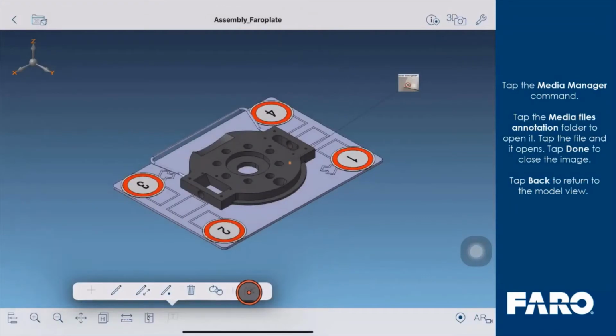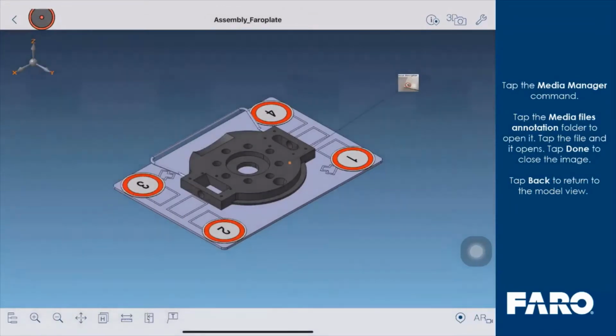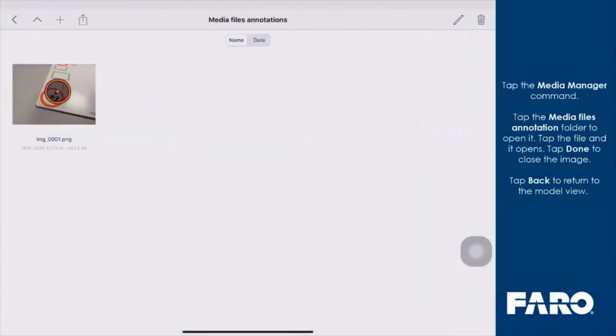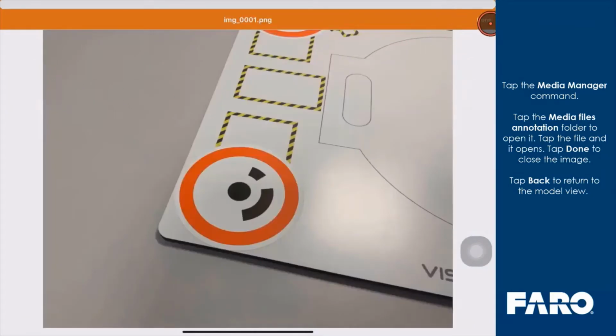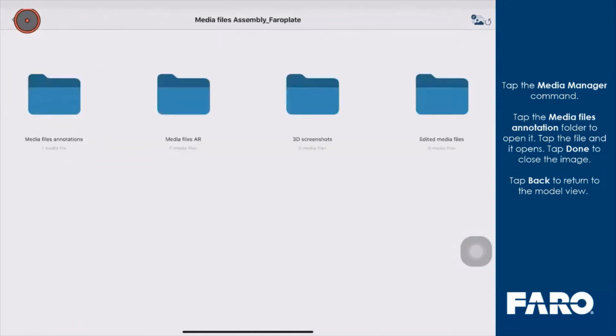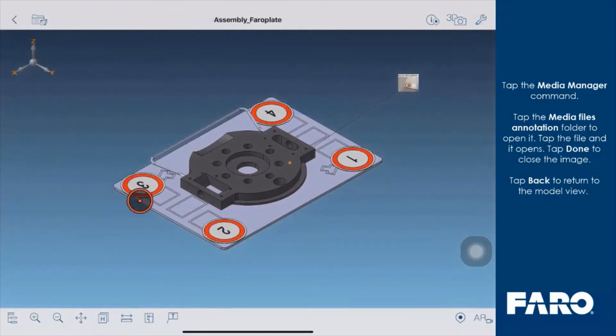Tap the Media Manager command. Tap the Media Files Annotation folder to open it. Tap the file and it opens. Tap Done to close the image. Tap Back to return to the model view.